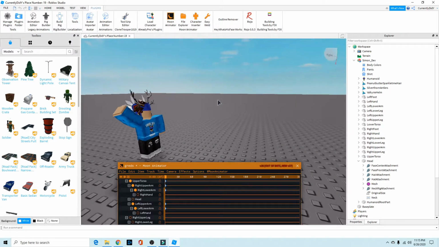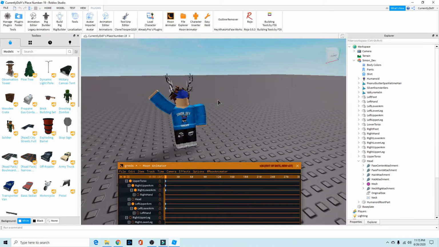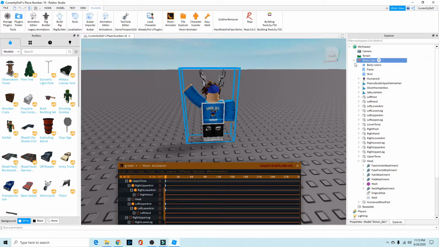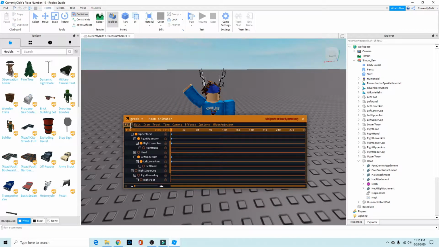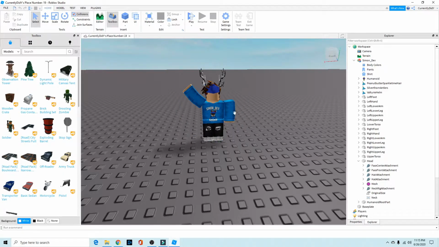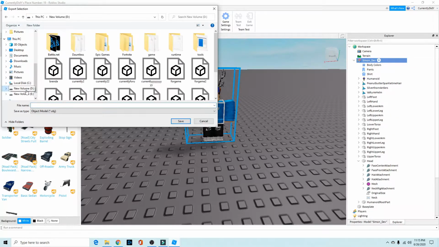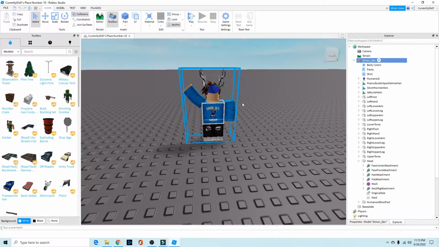After you get your little animation done, click on him, his name over here on the Explorer tab. Anchor him down. Is he anchored? Yes, he is. Go to File over here and just save and close, and it'll be saved. Sorry. Now we go over here, click on this, and we do export selection. Put it in whatever you want. I'm going to put it in this one where I put all my models, and I'm just going to name it dev. And it's saved.